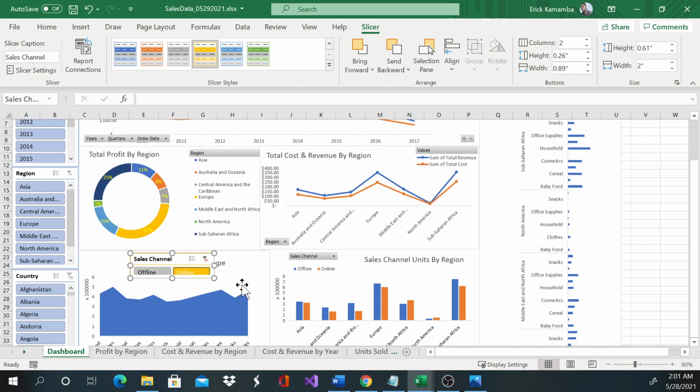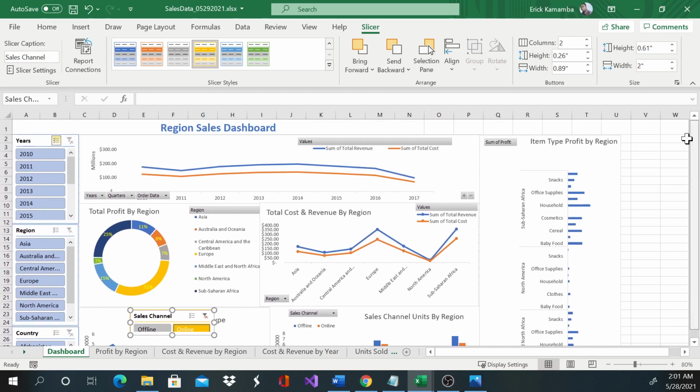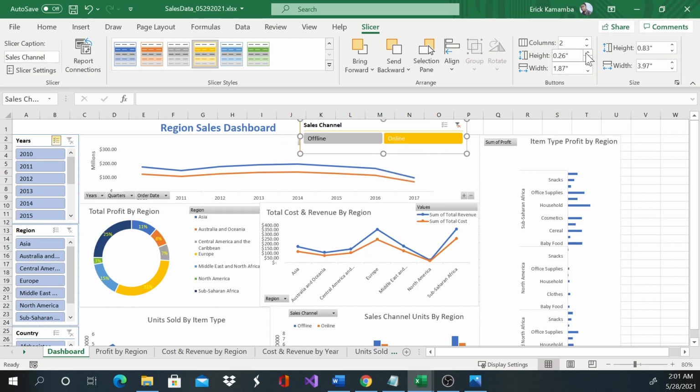Okay, maybe I'll put this on top here, for channels. I'm just giving you an example. So I can make 2 columns, make 3, make 4, and all that. You can put the year along here.